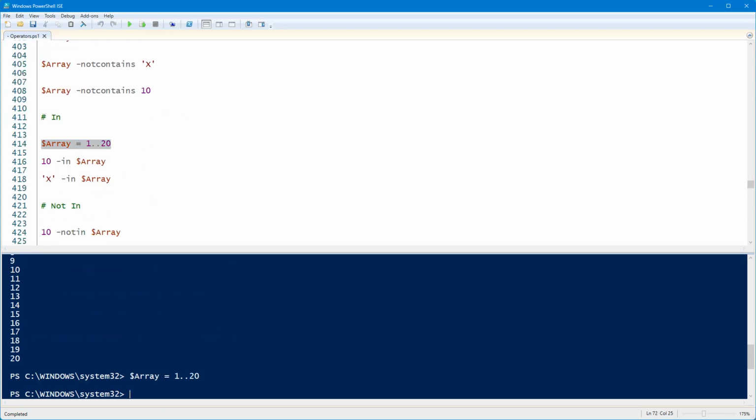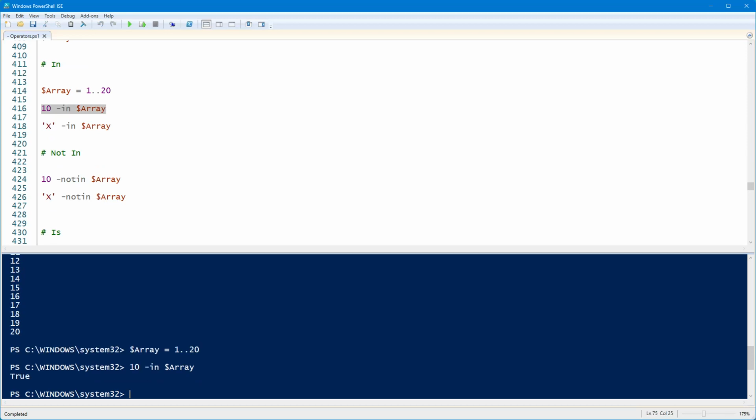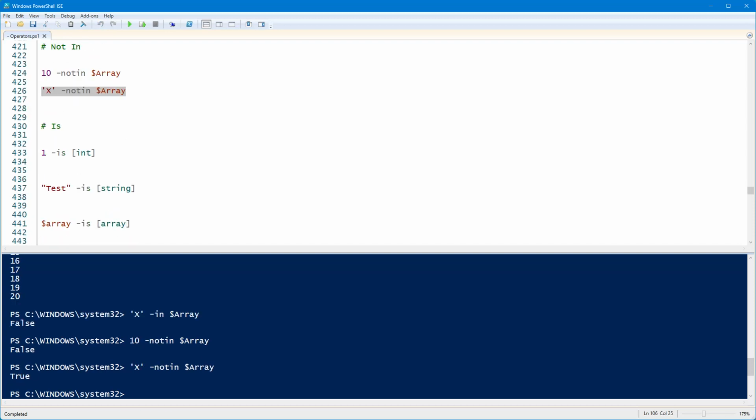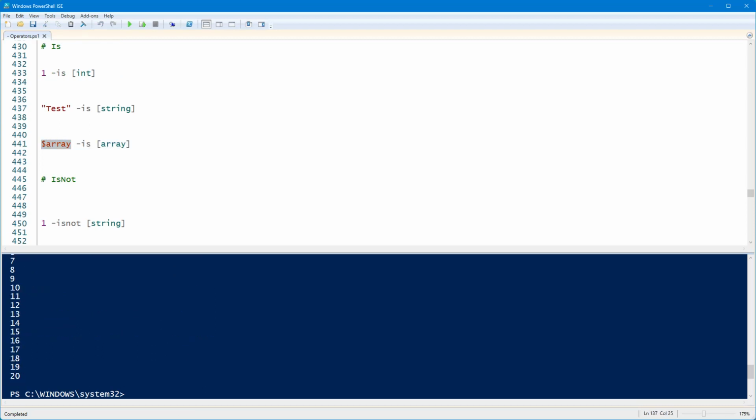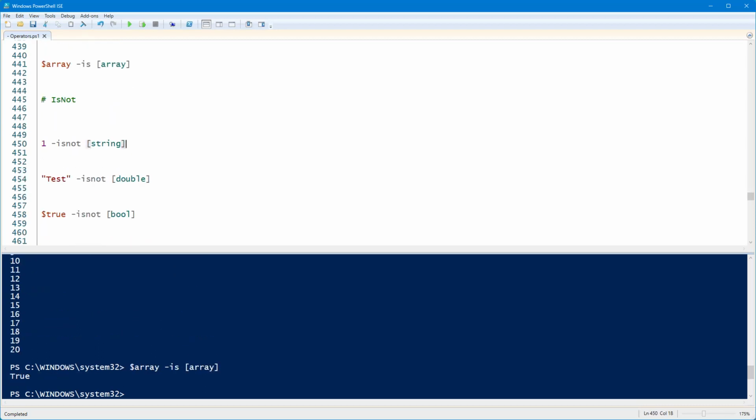The in operator is the counterpart to contains and is used to check if an item is in an array. It's like saying, is this item in this array? Not in checks for the absence of an item within an array. It's essentially asking, is this item not in this array? The as operator checks if an object is an instance of a specific data type. We saw this earlier in the video about data types. Is not checks if an object is not an instance of a specific data type.